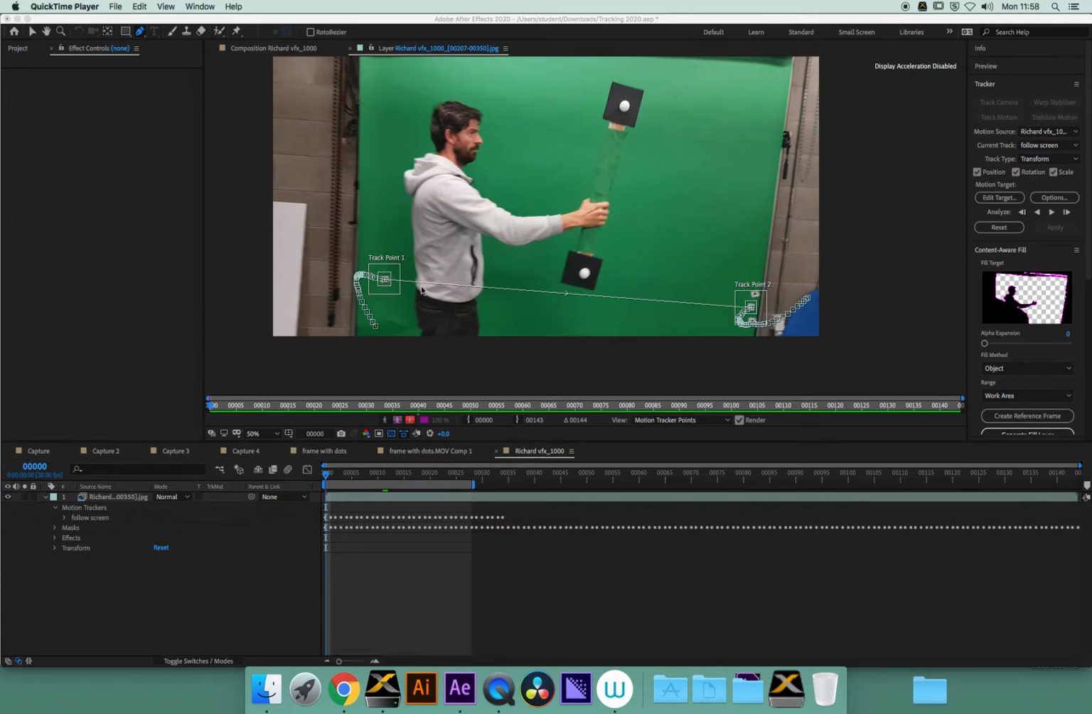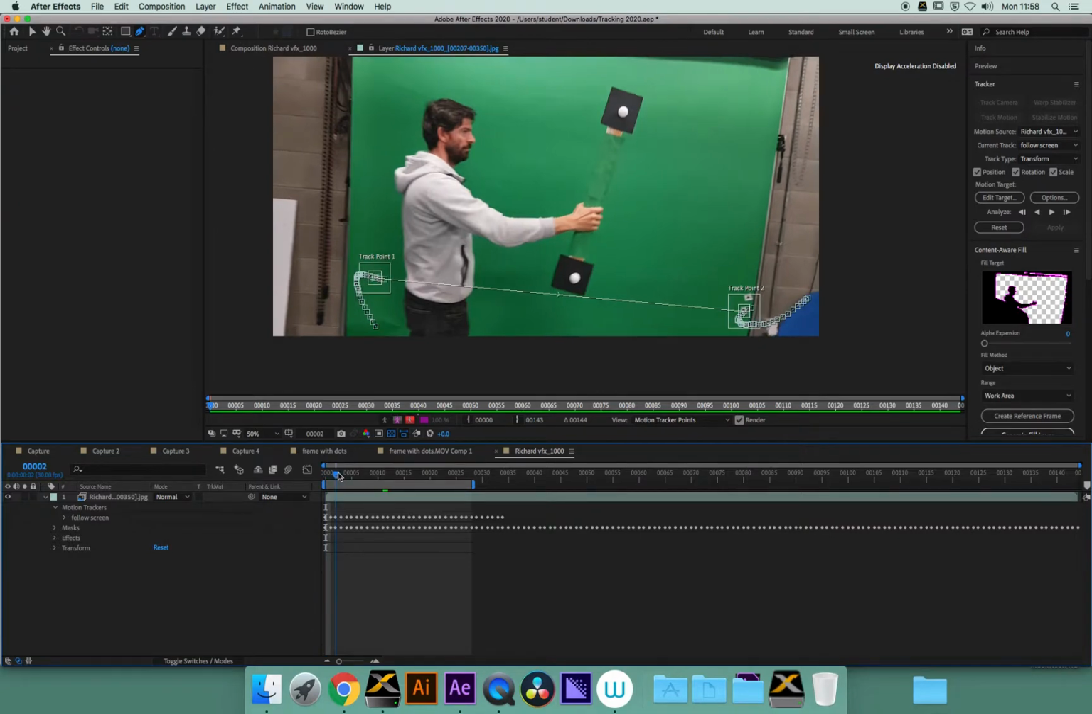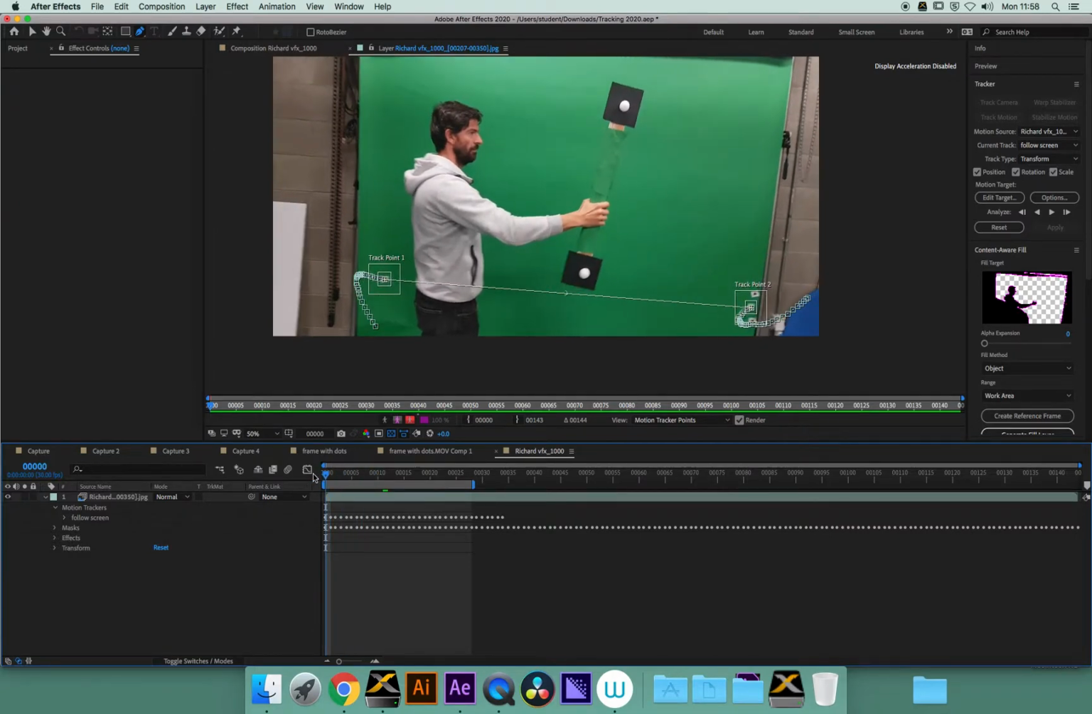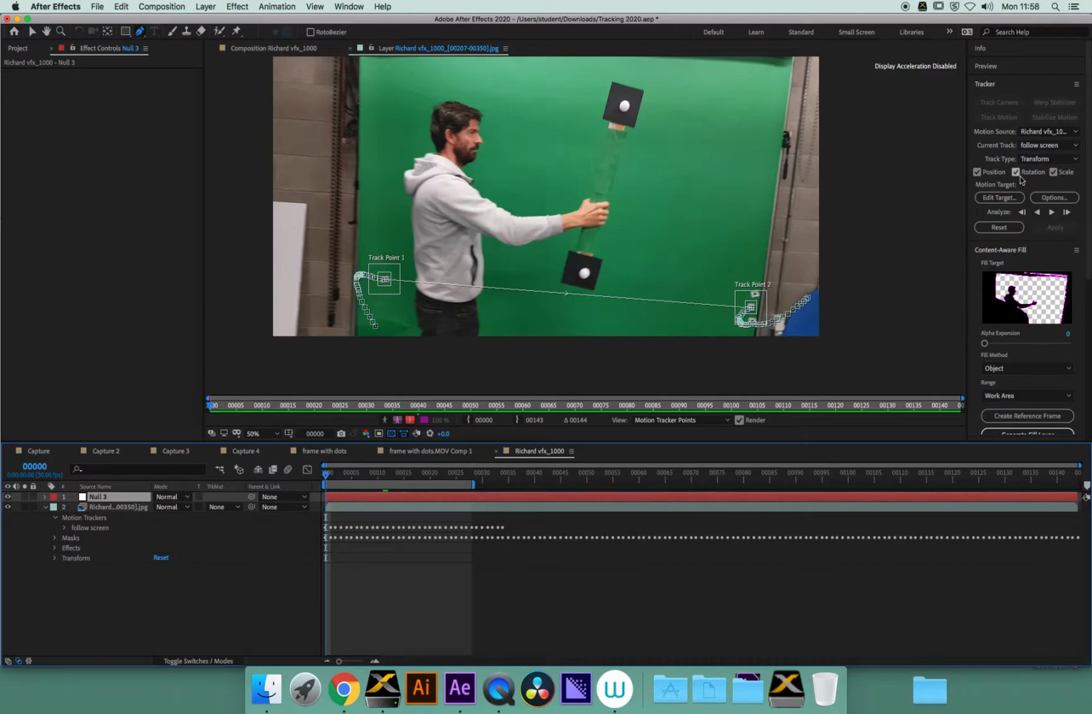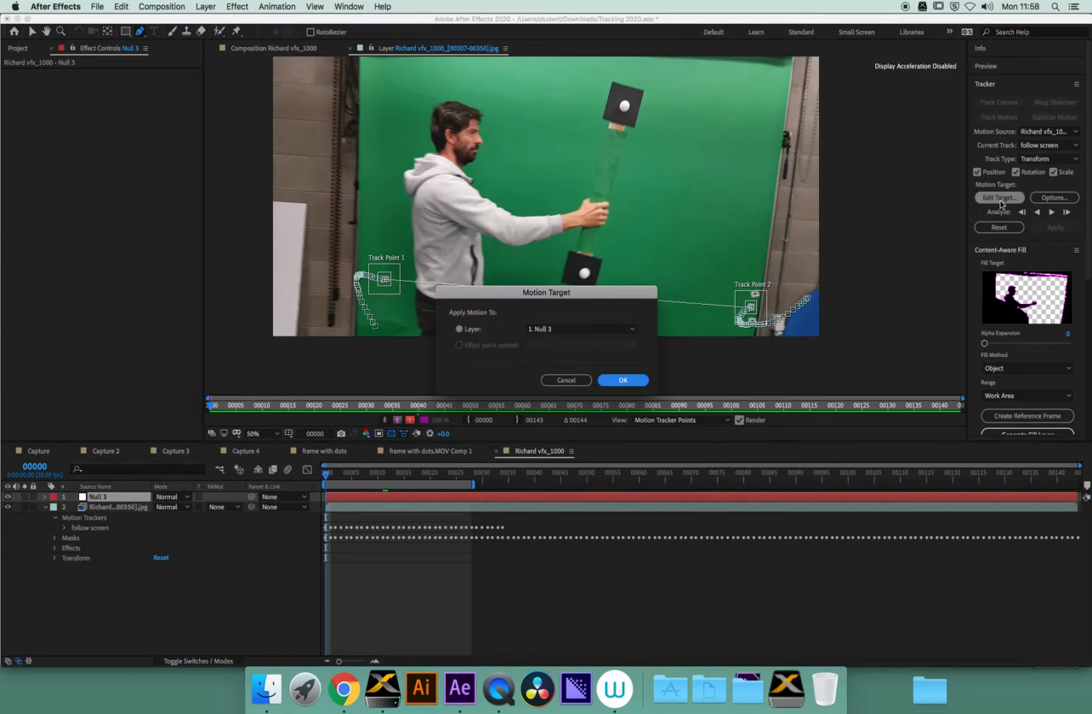Okay, so we have the 2 points tracked, and they are a transform track taking in position, rotation, and scale. So we have that line there that tells us that we're getting what we need for the job at hand. So next thing we're going to do is create a null and attach that to the trackers. So new null, and once that's there, we'll assign it as the target.